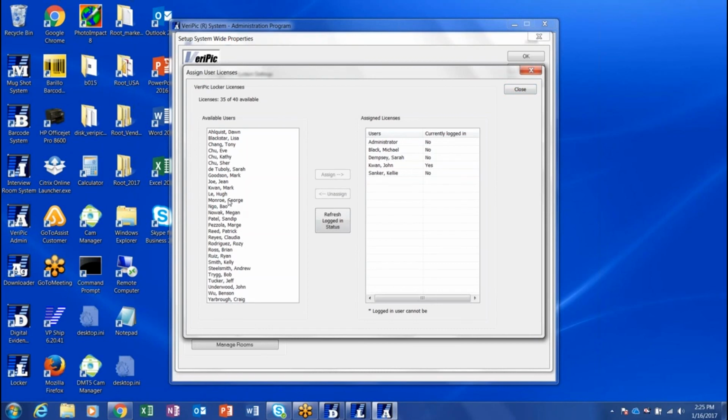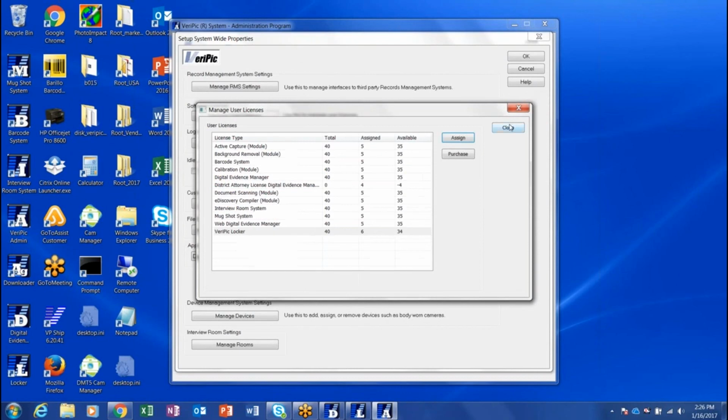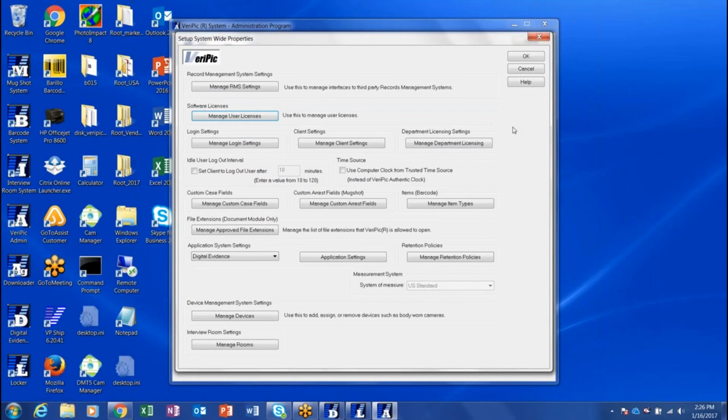But if we wanted to assign a license to George, we would select him from the left-hand list and hit Assign. This list allows you to select multiple users. And this is very useful if you want to assign many licenses at the same time for a large system that has hundreds or thousands of end users. Now that George has a body-worn camera Locker license assigned to him, he is ready to use body-worn cameras. I will close this window.